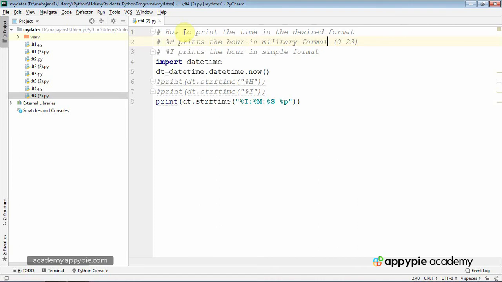What is military format? All of you know that military format means after 12 in the noon, the next hour, that is 1, is represented as 13. The next, 2 p.m., will be represented as 14, and so on. So this is called military format. If you want to print the time in military format, you will use %H, and if you want to have simple, then you will write %I. Okay, so remember H and I both are in capital.